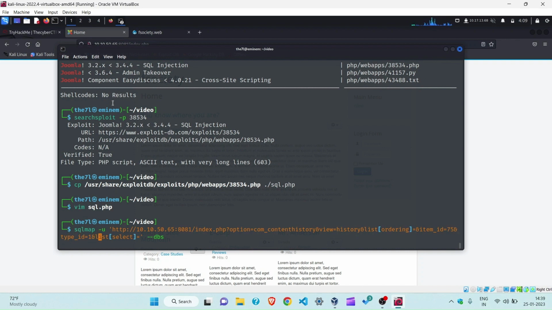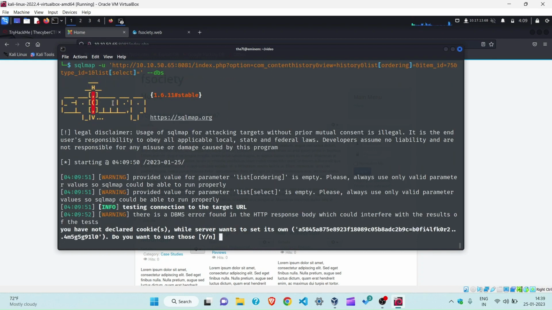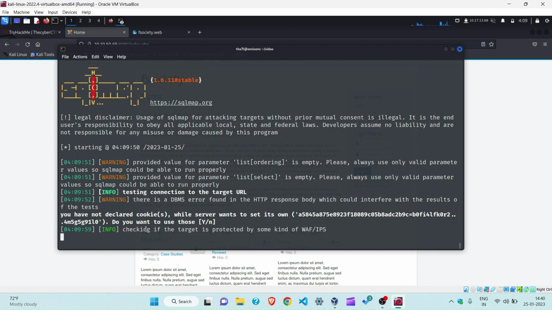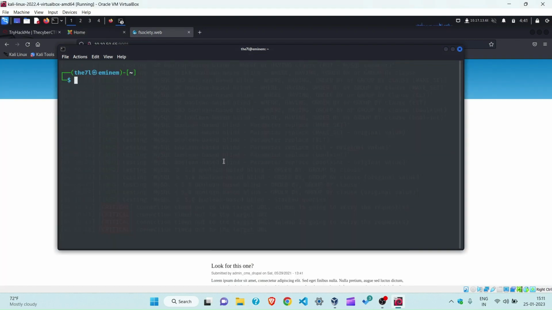and add the tag --dbs. This will throw out all the tables used in the SQL behind the scenes of this website. If you execute this, whenever you are asked for any input like this, do you want to use this, yes or no, just press enter. No input is required, and this takes some time, and I'll be back with you once sqlmap is done.